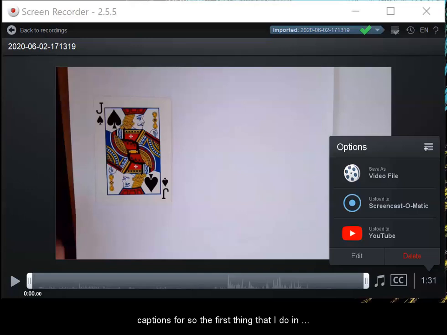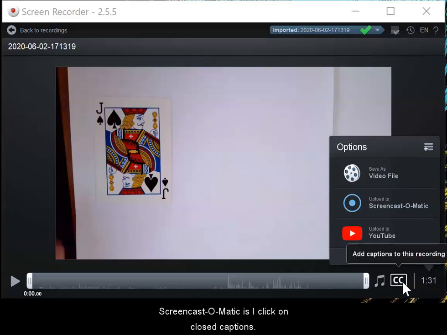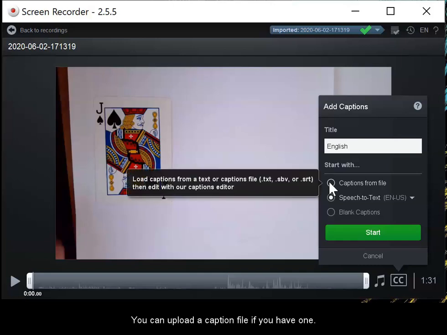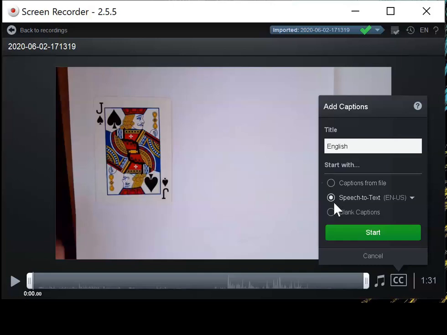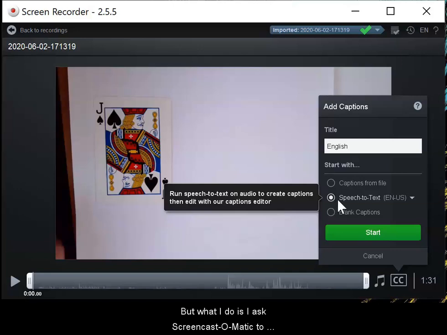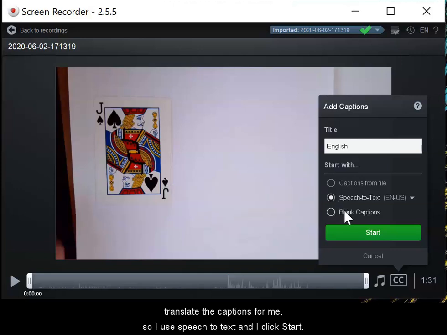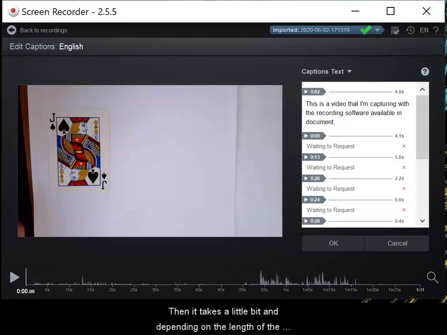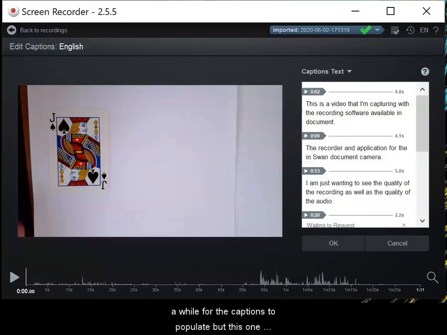So the first thing that I do in Screencast-O-Matic is I click on Close Captions. And this is to add captions to my recording. You can upload a caption file if you have one, but what I do is I ask Screencast-O-Matic to translate the captions for me. So I use speech to text and I click Start. Then it takes a little bit, and depending on the length of the video, it can take a while for the captions to populate, but this one shouldn't take very long because it's a short video.